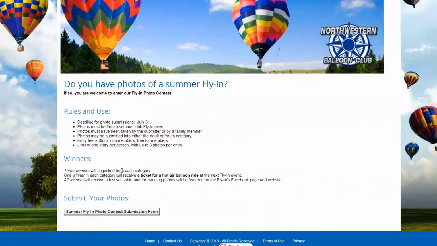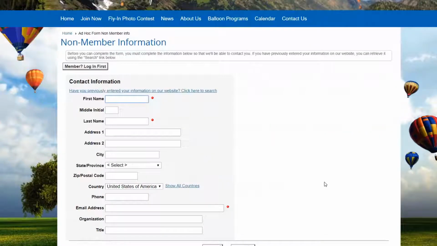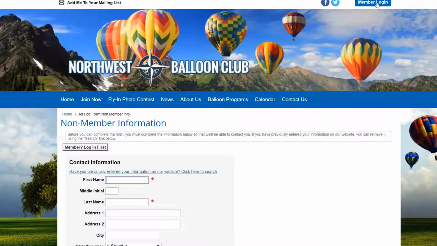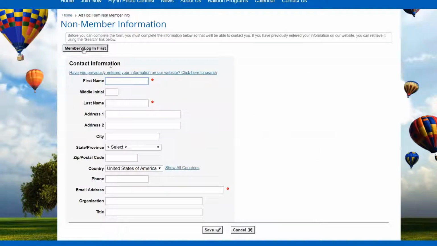So it shows that there are categories for this particular form. The categories are just a checkbox that's filled out on the form. It's different than ad hoc form categories, and what they will receive and stuff like that. When they click on Summer Fly-In Photo Contest Submission Form, this is linking to the ad hoc form. If I click on it, it knows that we're not logged in, because the member login is still showing here. So it says, if you're a member, click here to log in.